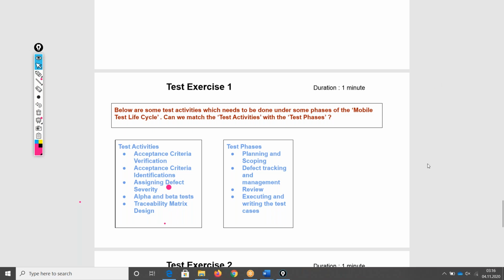Now, next question will be from Lakshmi. Alpha and beta test. What do you think about that? Executing and writing the test? No, it should be review also. Alpha and beta should be review. No response? Review. Review.